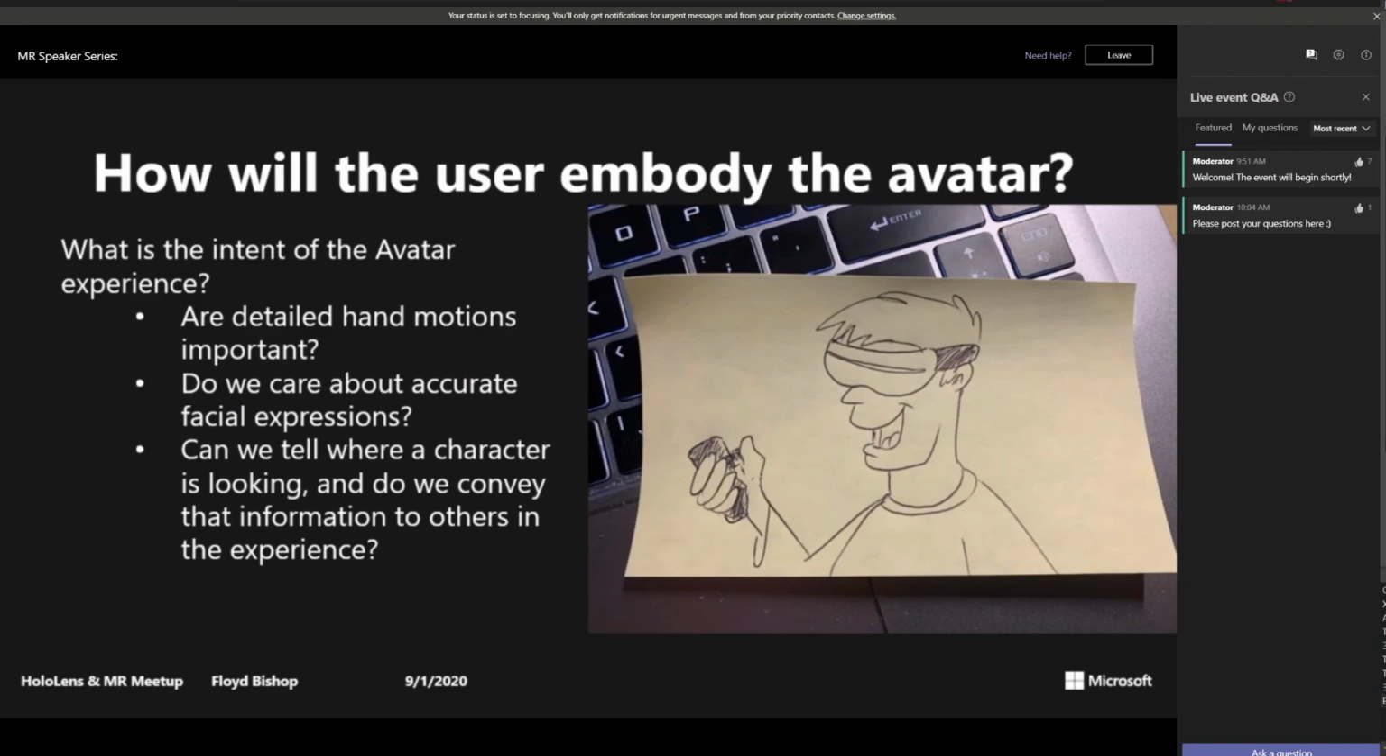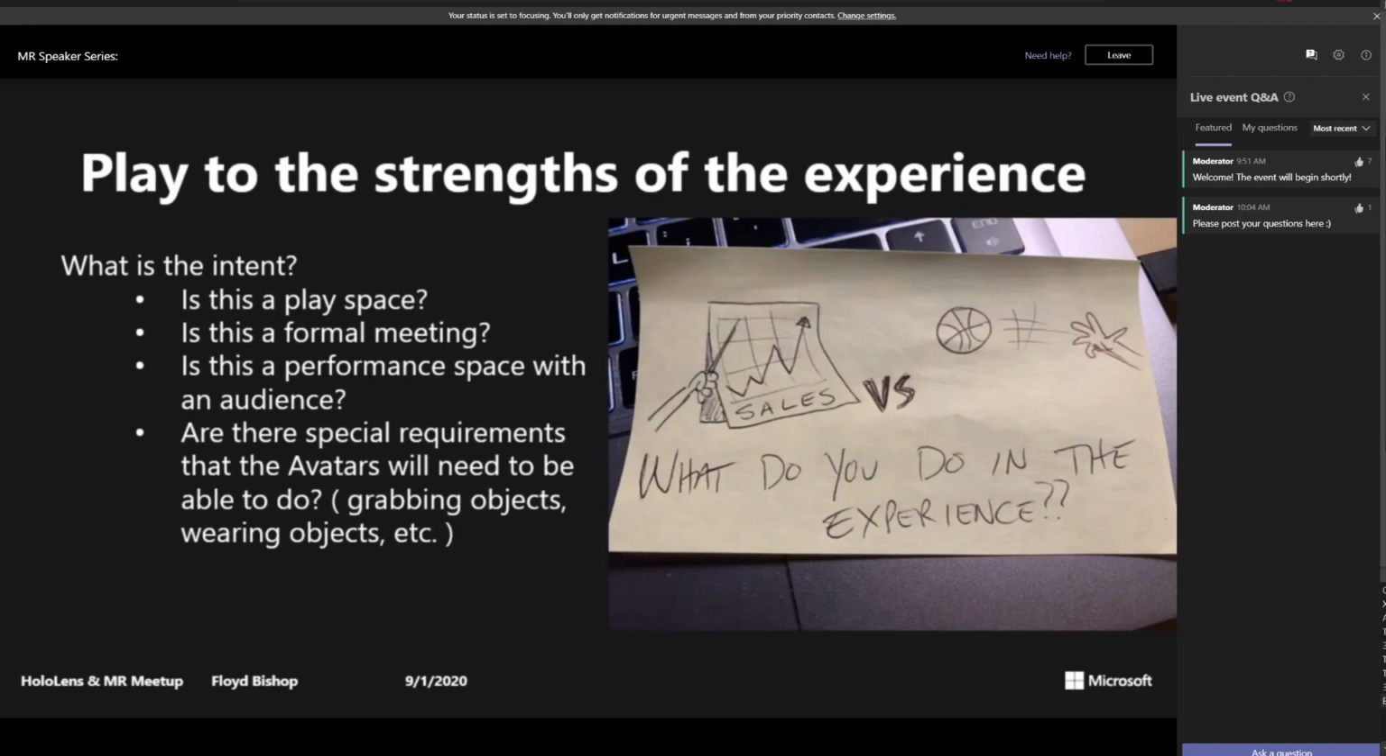So first you want to think about what is the purpose of the experience. If it's an entertainment thing or a teaching thing, maybe the instructor needs a character with full fidelity, but the student characters are basically just going to sit and listen. They maybe don't need the same level of detail or abilities that the instructor or the presenter has. You always want to play to the strengths of the experience. So you have to think about the intent.